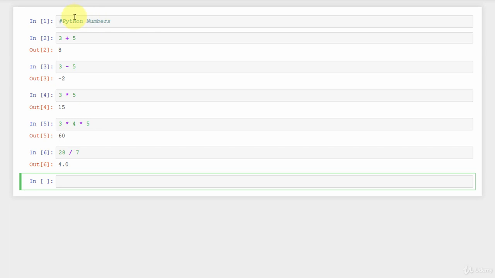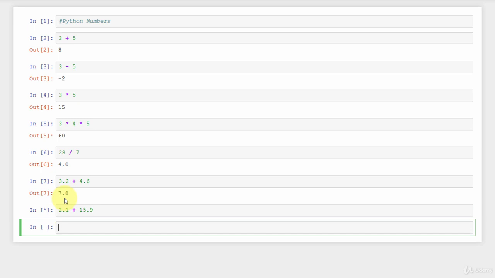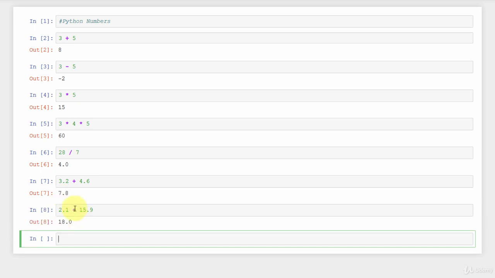So as you can see, these are our basic math operations using integers. So let's make our examples using floating point numbers. We write 3.2 plus 4.6. When I run this, the result will be 7.8, as you can see here. Or I write 2.1 plus 15.9. When I run this, as you can see, our result will be 18.0.